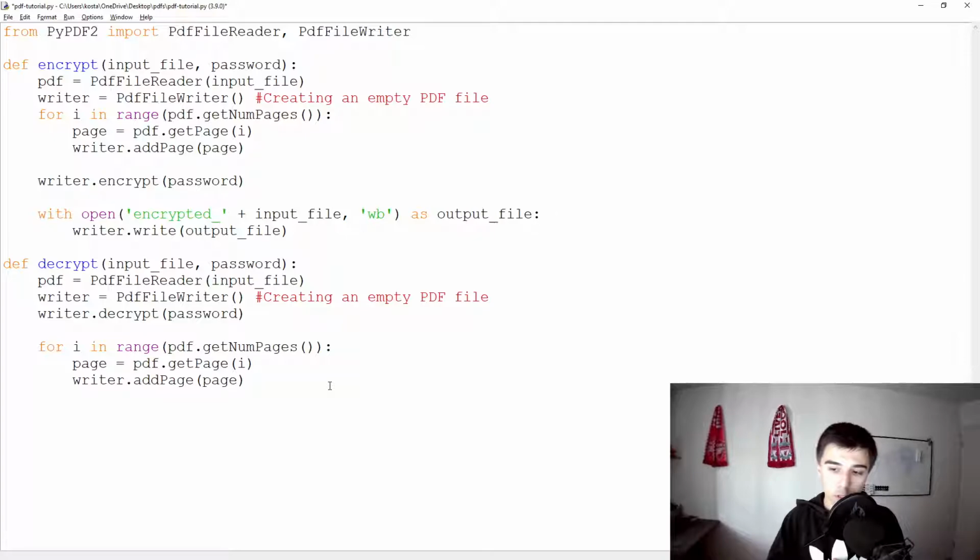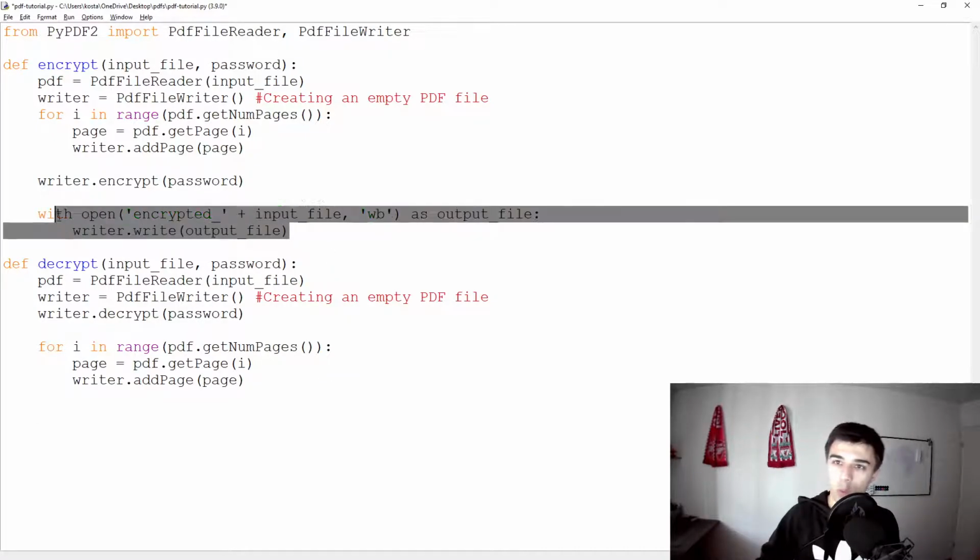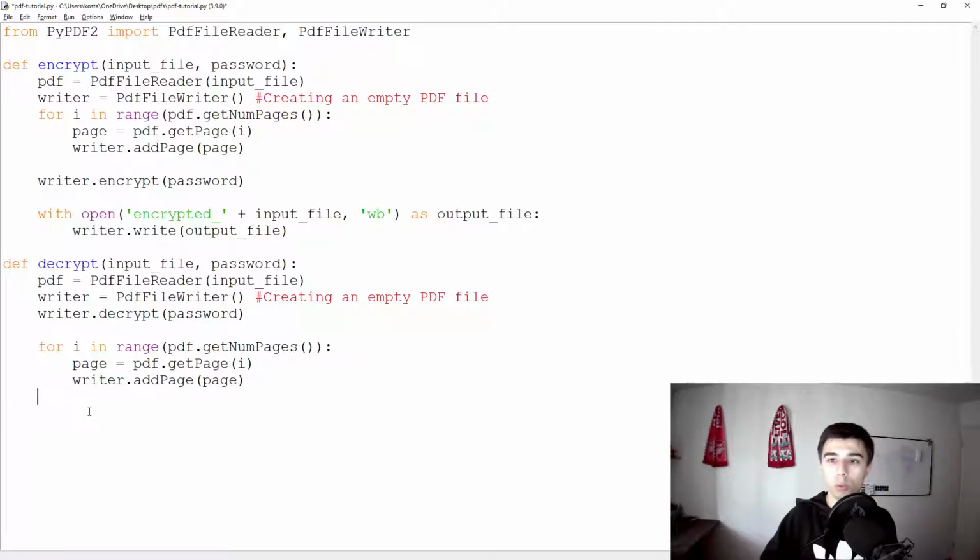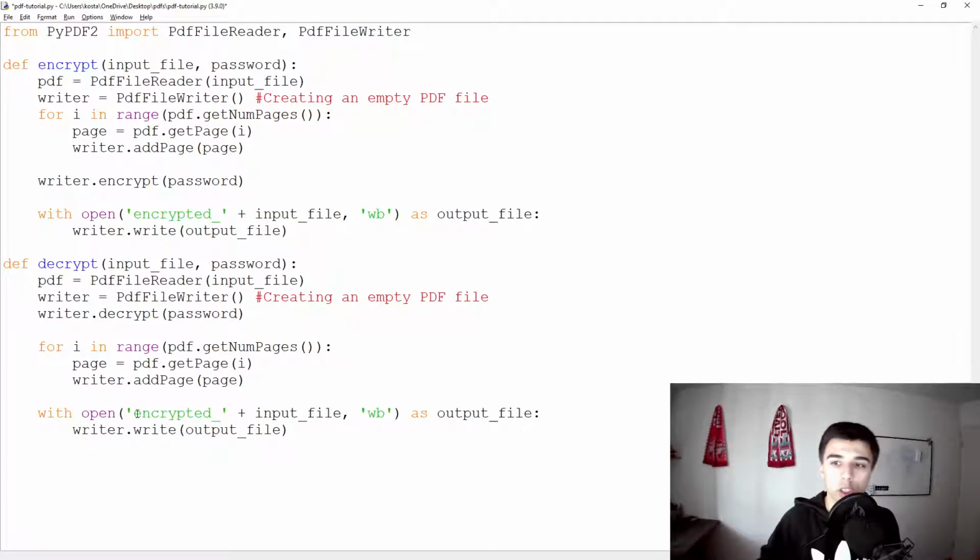Now, the next step is similar to this one, so we need to use this with open. Of course, we need to change a bit the naming structure, so maybe we don't want to have encrypted, maybe we would like to have decrypted underscore input file. Now in our case it would be decrypted encrypted Pygame file, but that's fine. It's anyway for tutorial purposes, you might want to have some different naming here. That's really up to you. You might also want to have here input file, then maybe output file name, and then password.